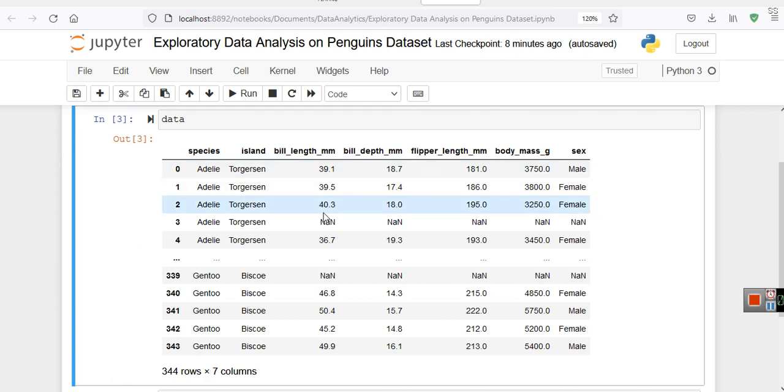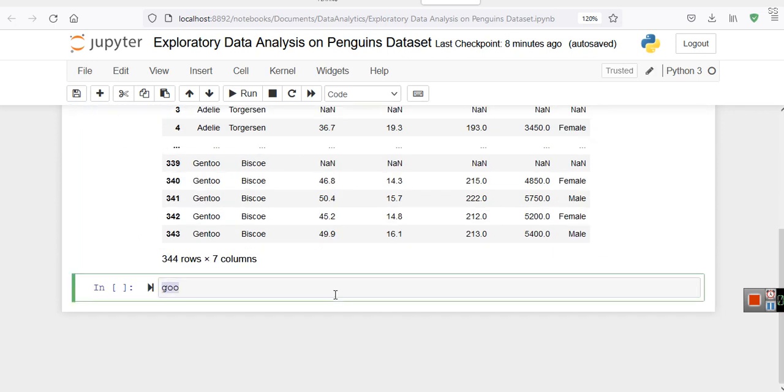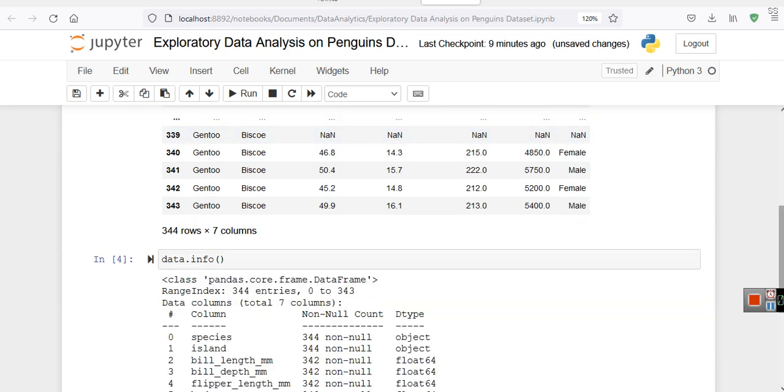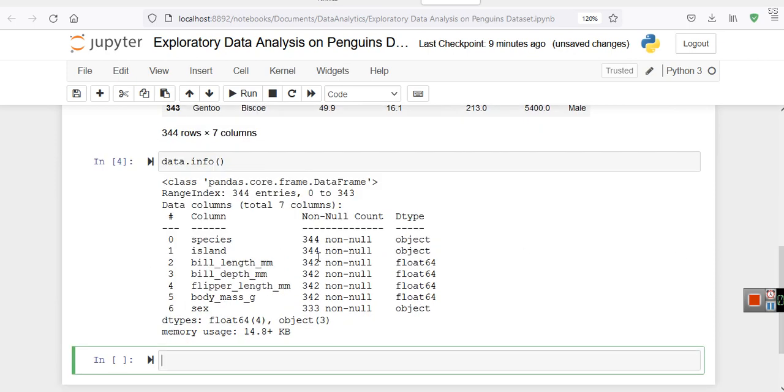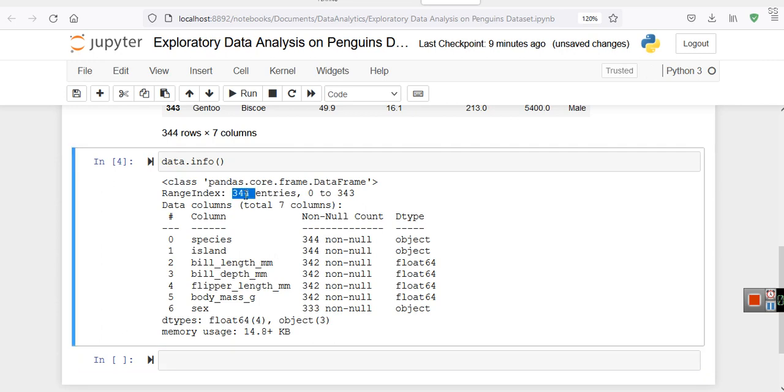We are just discussing whatever we have discussed so far, and we are trying to apply it here. So next, you can see some NaN values are there. First of all, this is our data and we will do data.info. This info is very much helpful. If you run data.info, you will see that we have these 7 columns. At number 0 we have species, at number 6 we have gender, sex they are calling it. Here you will see we have a total of 344 entries.